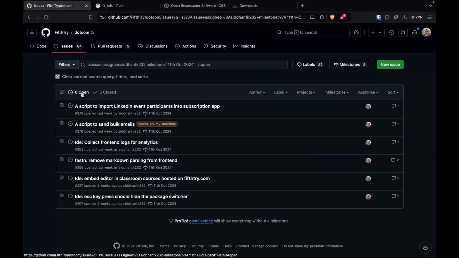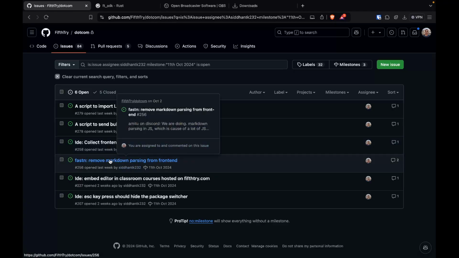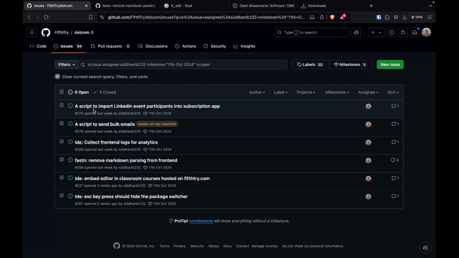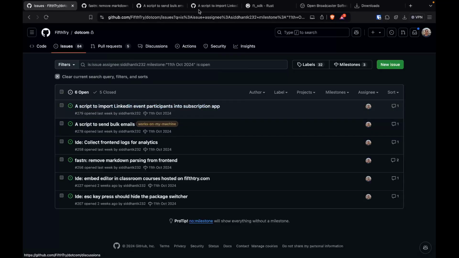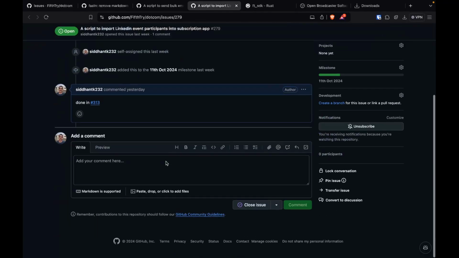From the list of open issues, this is the thing that I have not been able to do this week, which is not entirely true. If we're talking about removing markdown and these two, so yeah, these two are also done: a script to send bulk email and import LinkedIn email. So let's see this one.